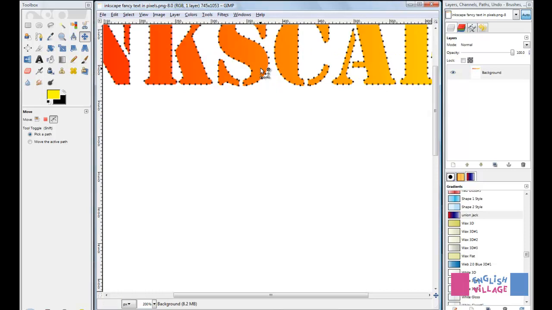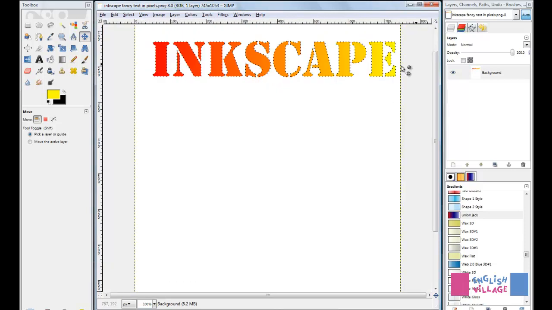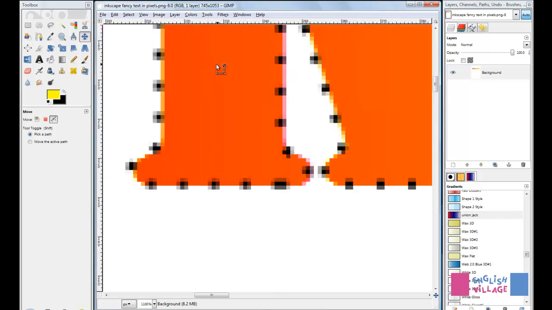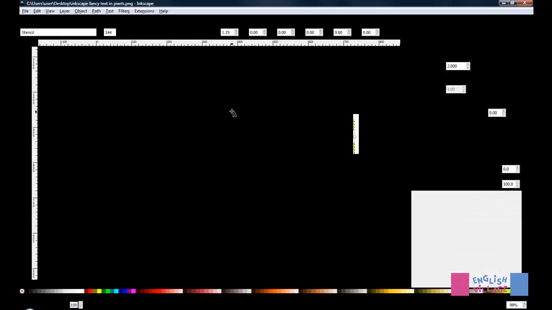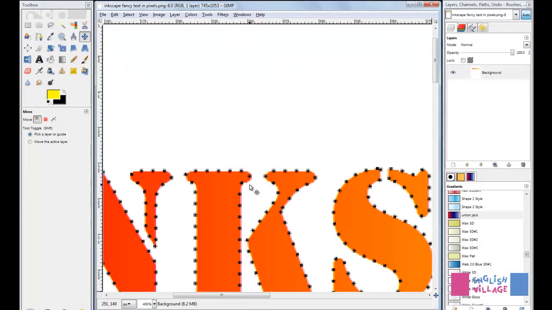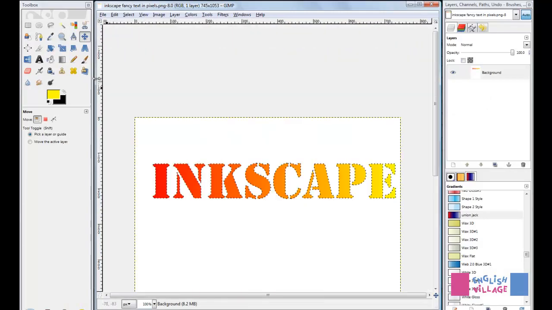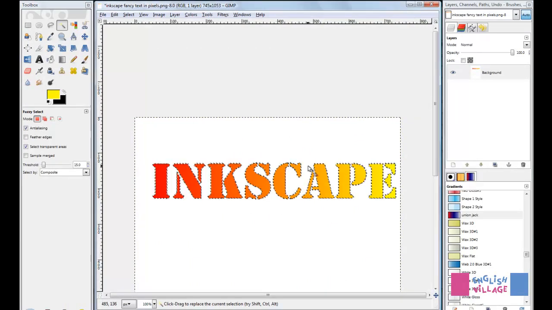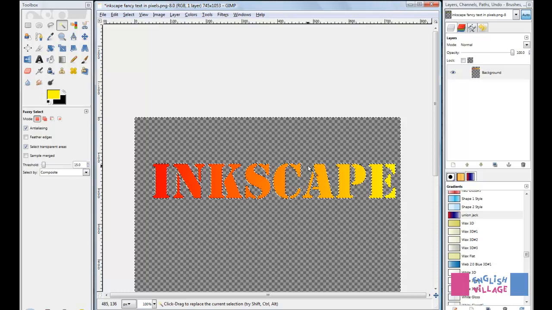The only problem is that it comes in with a white background, so you don't get that transparency. And because this text was quite small in Inkscape, it's come across quite small in GIMP. So if you want this to be a lot bigger, you're going to have to resize it before you save it as a PNG. But then once you're in GIMP, you can actually just do something like take your fuzzy select tool and then just select this white, and you can just click delete.